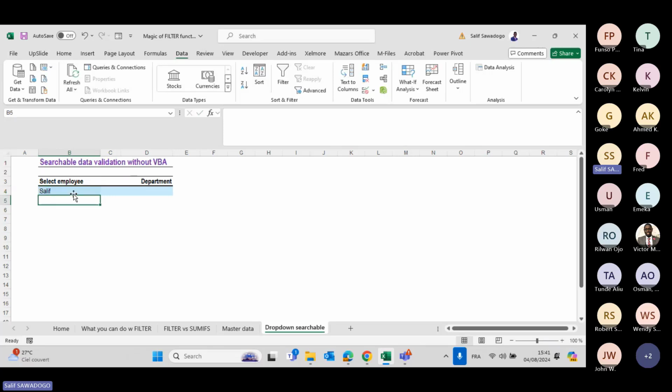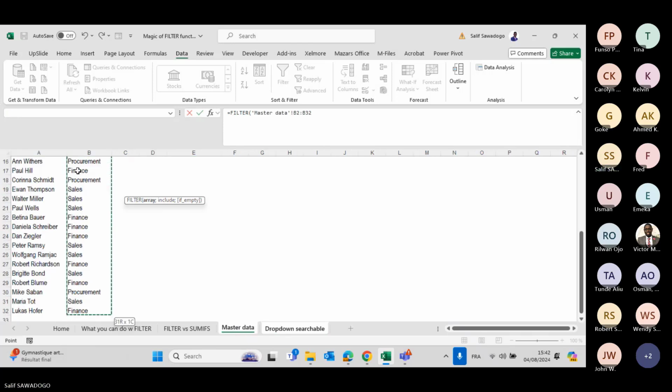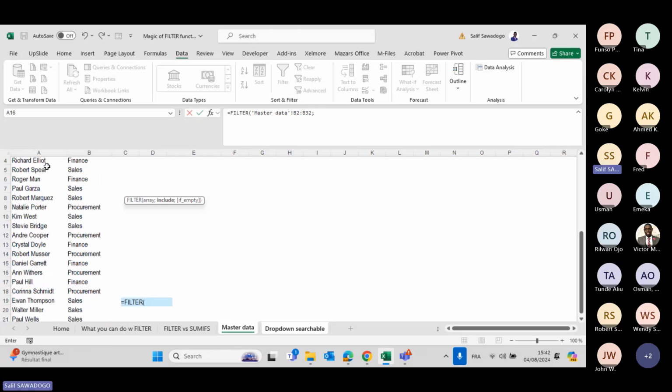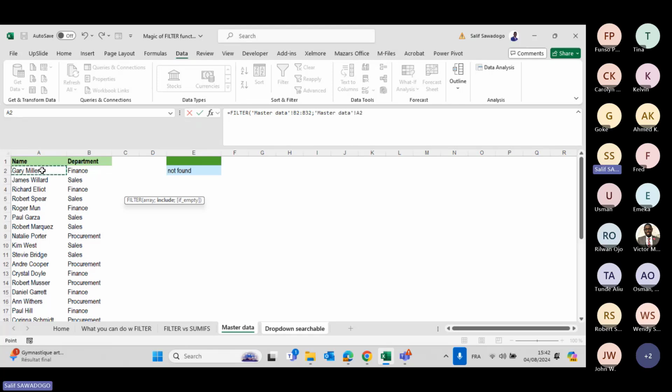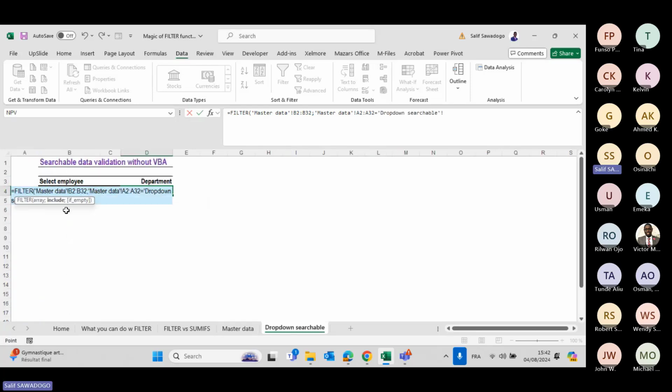If I put my name, for example, we don't have this in the list because it's not found. And for example, I want to return a department. Here we can use an XLOOKUP, but we can use the FILTER as well. So I'm going to use the FILTER. The array is going to be the department, and I want to return, to include, the employee names equal to what we're going to have.